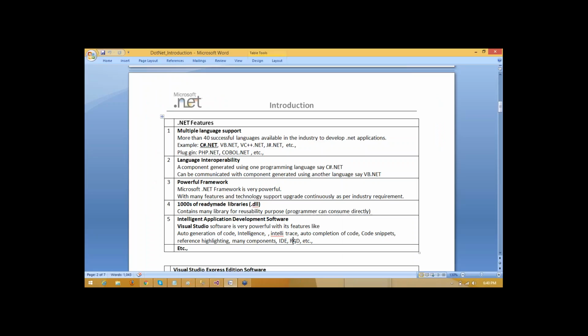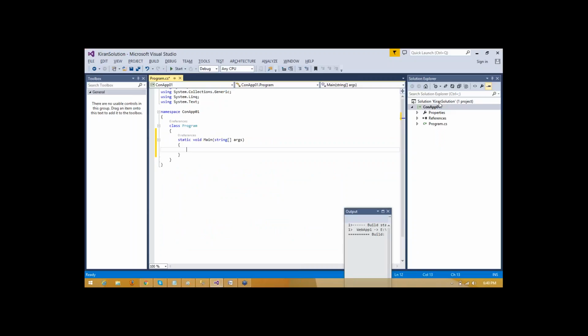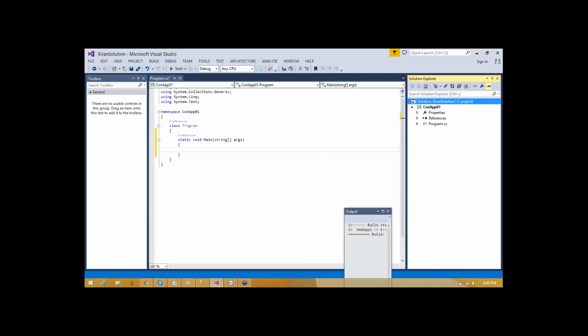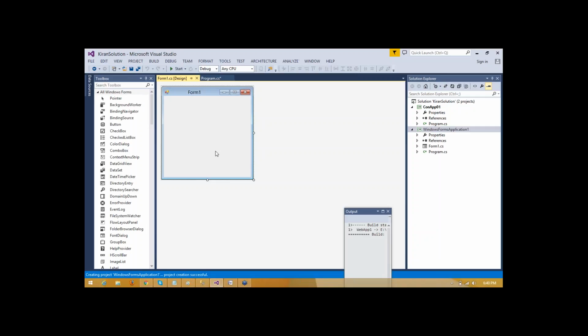RAD here is rapid application development, where we can drag the controls and generate the events without writing code. Let's say I want to develop a Windows application or a web application. Let's say I'm selecting Windows Forms. Now my application is ready, right? If you want a button, just bring the button and it will automatically come. To avoid coding in the designing, Visual Studio helps you a lot.